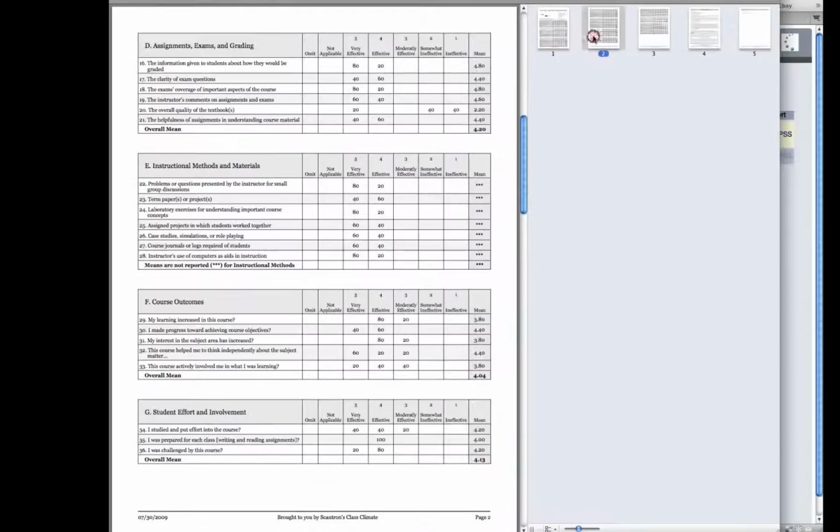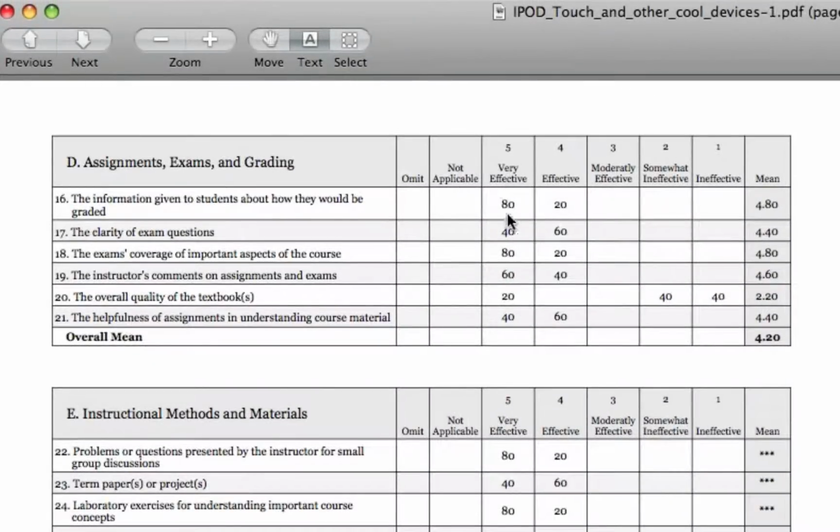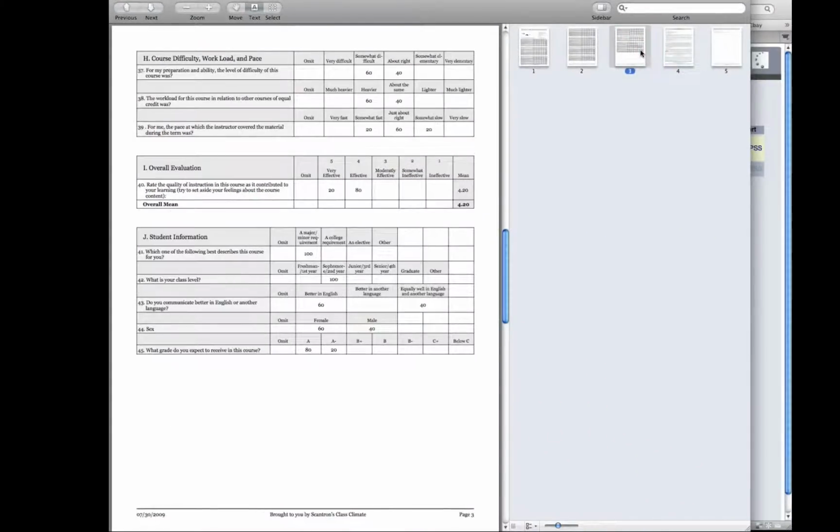So if we go through all the pages, you'll see that each chart indicates the percent of responses for each number, in this case very effective down to ineffective. And for example, this top question, 80% of the students thought the information given to them as to how they would be graded was very effective, 20% thought it was effective. So another easy way to look at the data as a whole.